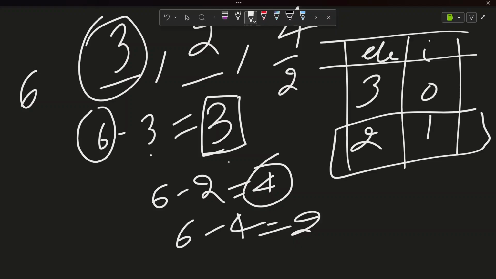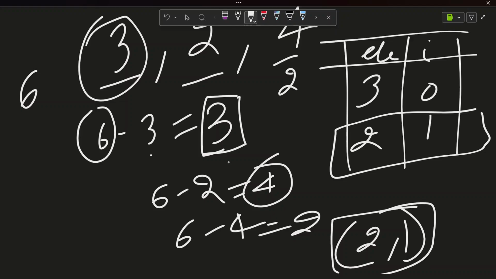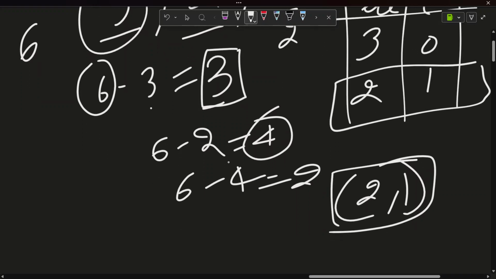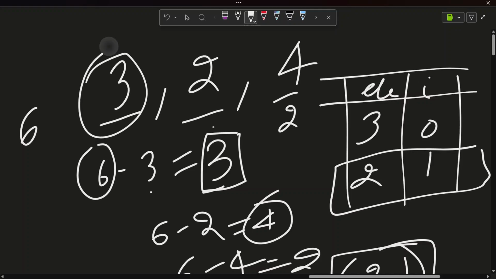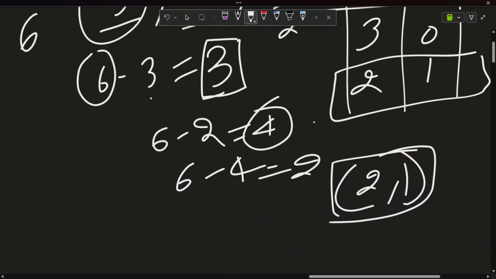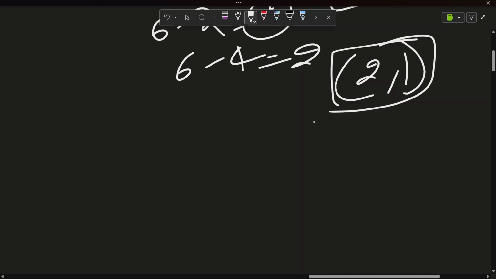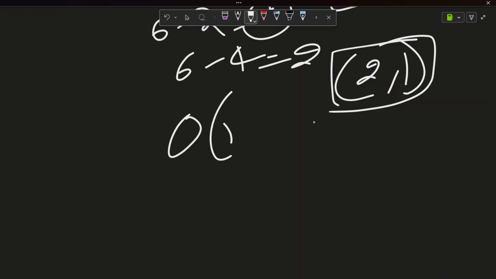So I will get 2 comma 1, and if I check, the current element at index 2 is 4 and at index 1 is 2, and the sum of these two is the target element. So I can use this approach, traversing from the start to the end. The time complexity of accessing any element in a hash map is order of 1, so I can say that our time complexity will be order of n.